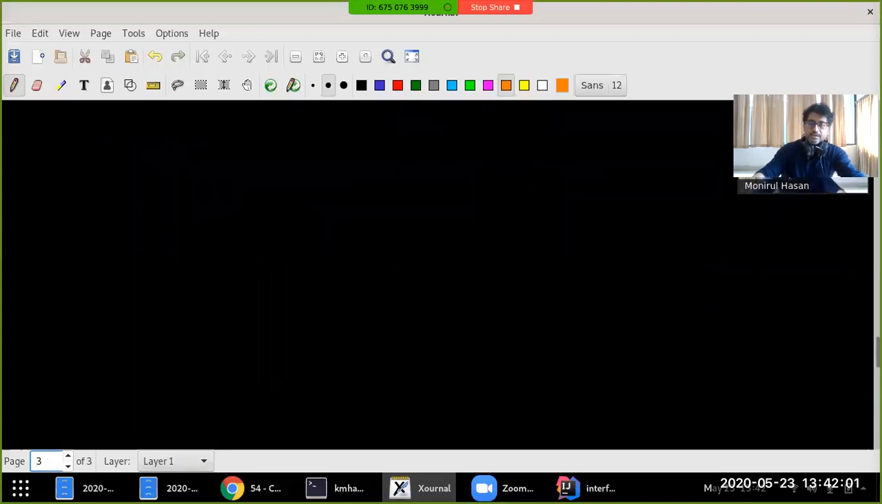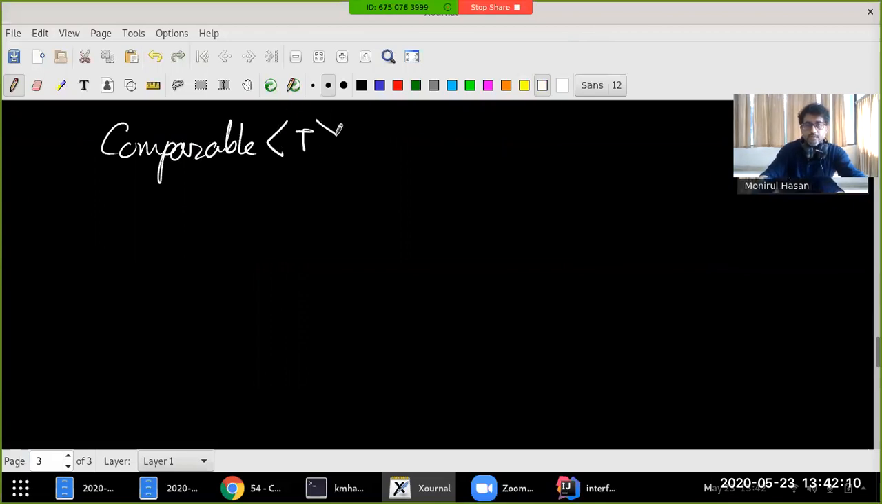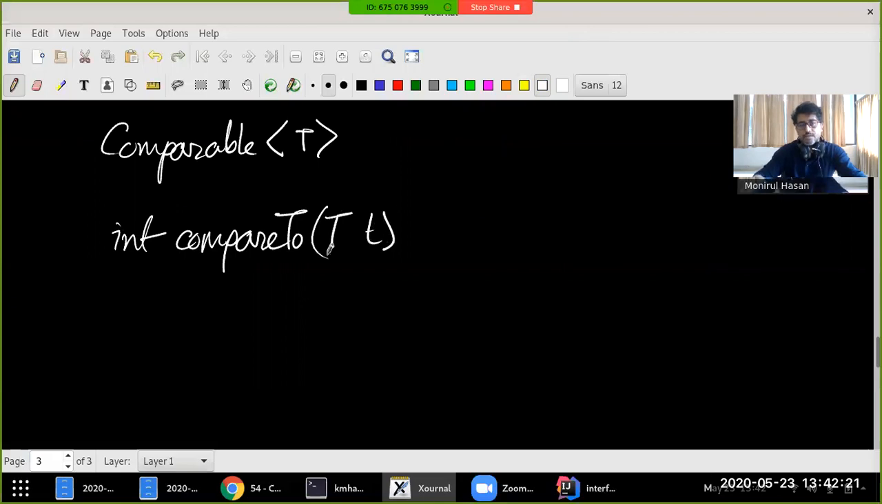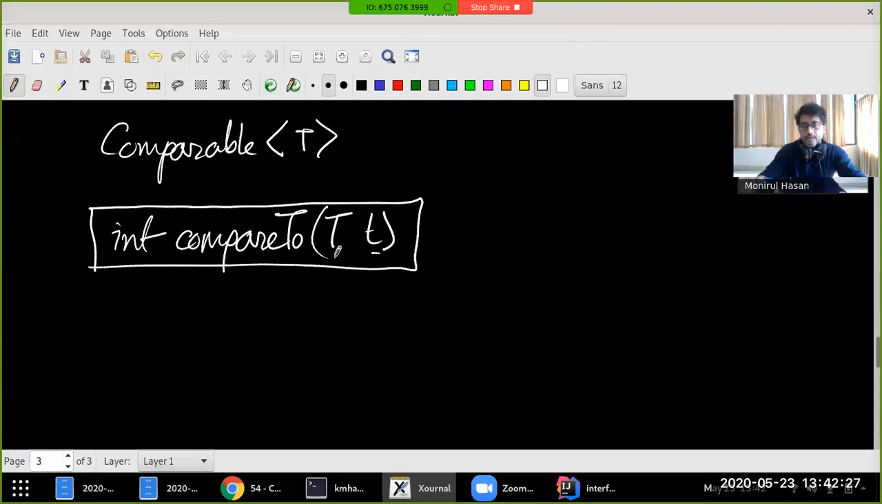Now, what I want you guys to understand is how this Comparable interface works. So what it does, it gives us a method something like this. This method takes an object of type T. Now, what's this T? This T can be anything. It can be a student, it can be a string, it can be whatever you want to create. It can be a bank account even. So it returns a number.